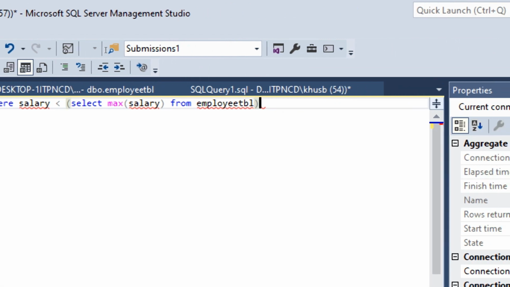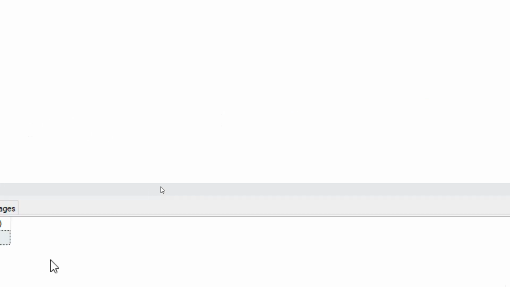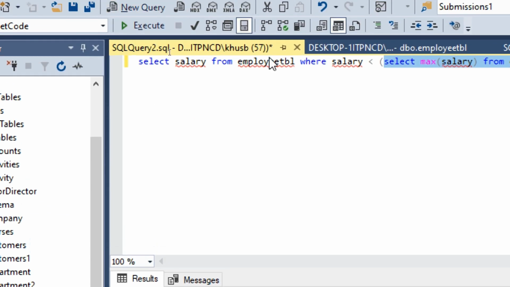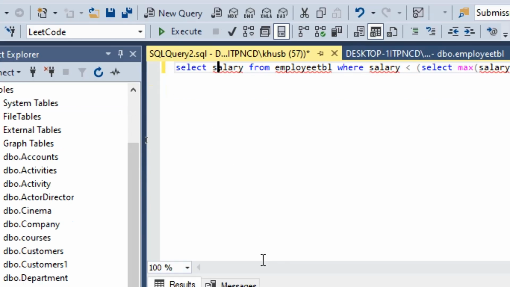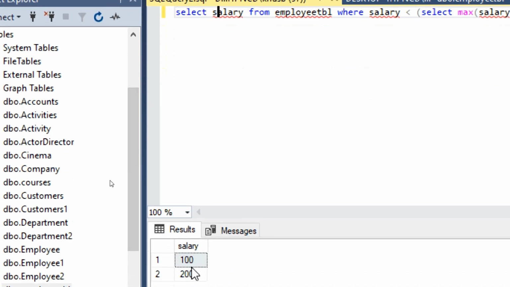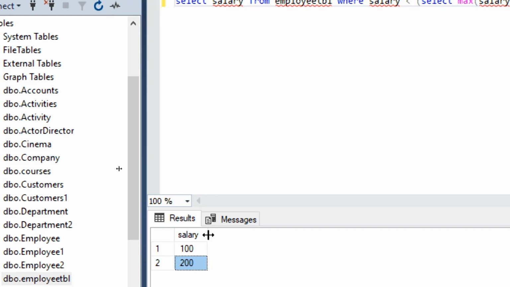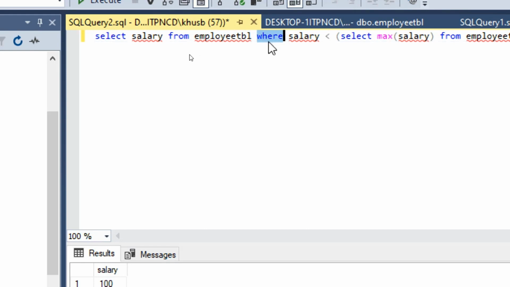So this is our sub query. What it is going to do is first execute this query, select max salary from employee table, and it will get the result as 300. And now this query is going to execute, which is basically asking for all the salaries which are less than this maximum salary. So let's execute this and see the result. So here you can see that we have salary 100, salary 200. So 300 is basically eliminated because of this where clause.